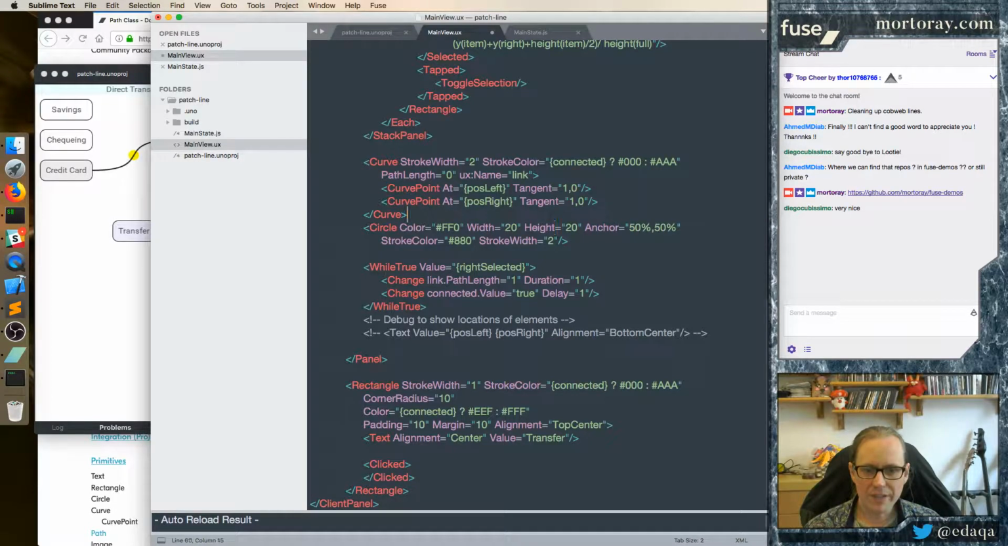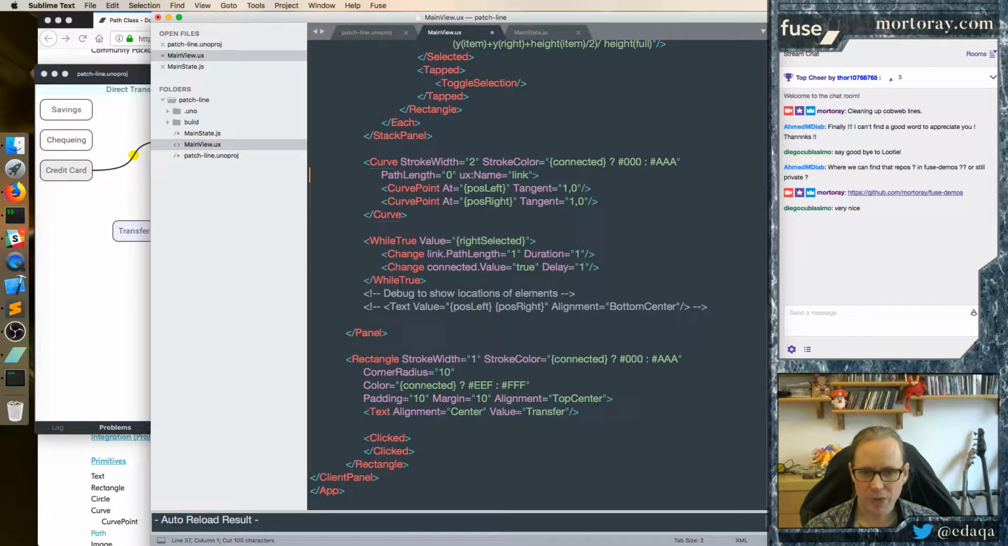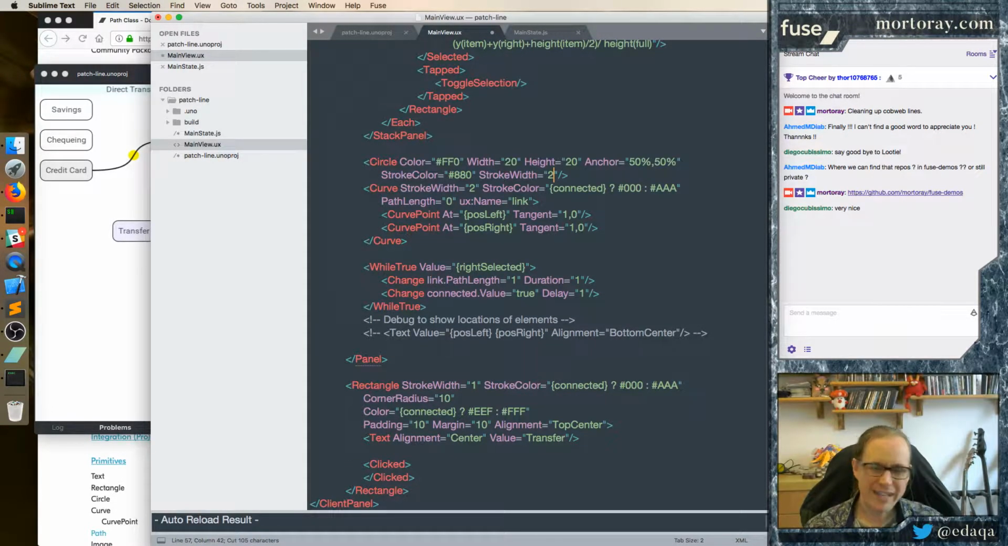The purpose of this, and I'm going to put it above here so it's on top of the curve, is we're going to animate it going from left to right with the transfer. So we're going to give it, we don't have to give it a name, but it needs to have a position.